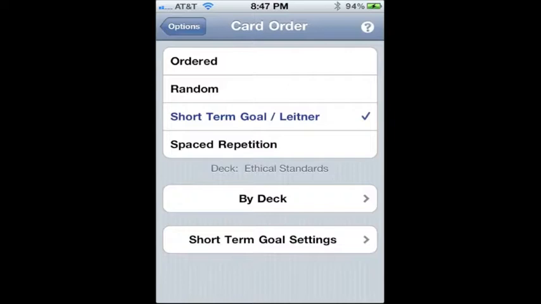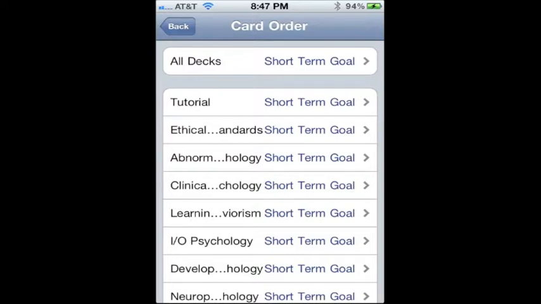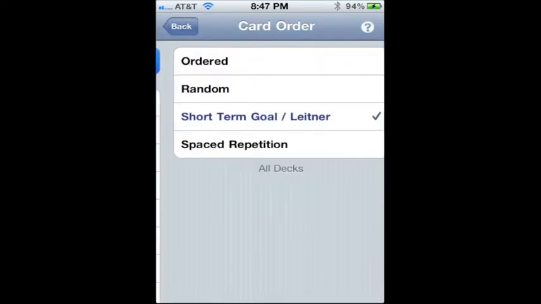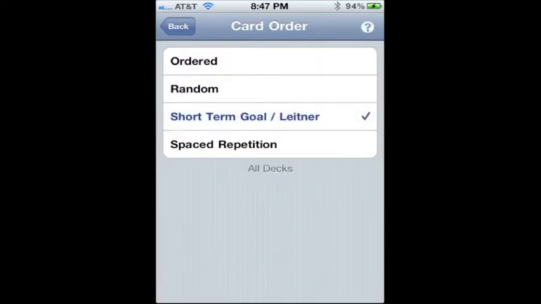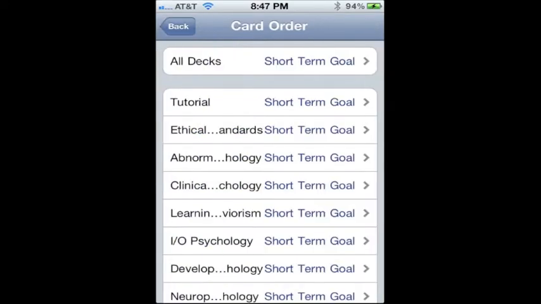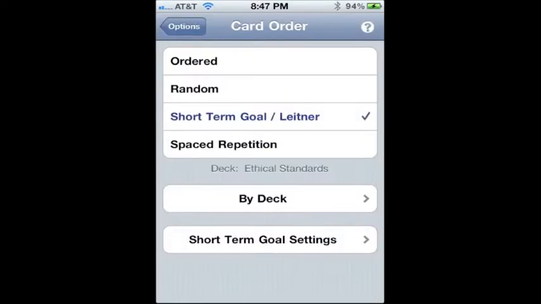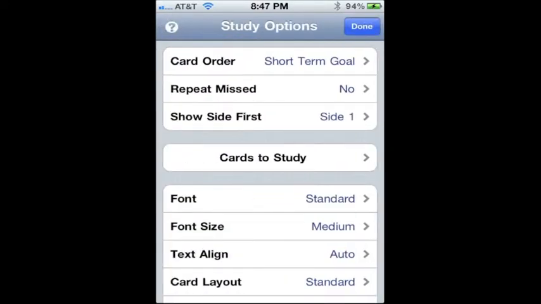And then the next thing you can do is, because right now it's only going to do this to the deck that you're in. To set it for all of your decks, go ahead and click by deck, and then select all decks at the top and select short-term goal. Click back again, options, and done.